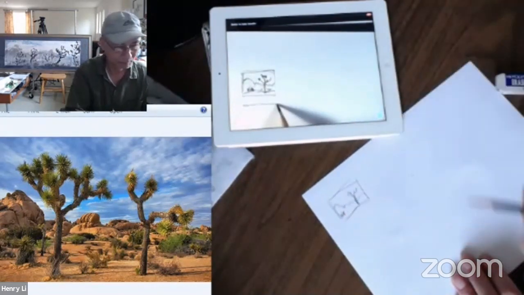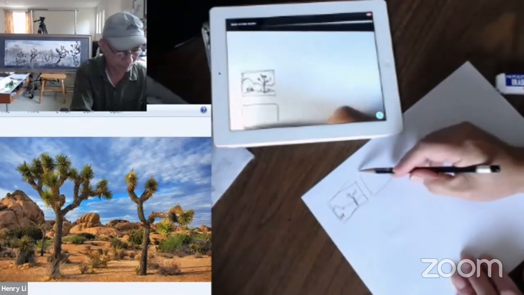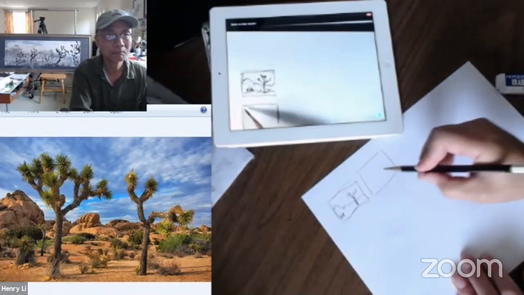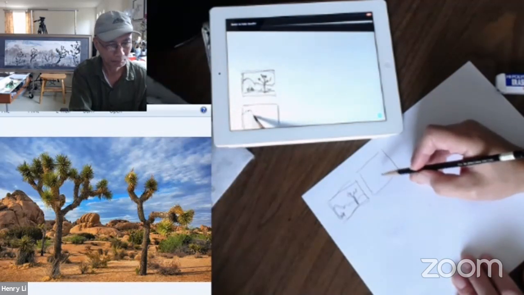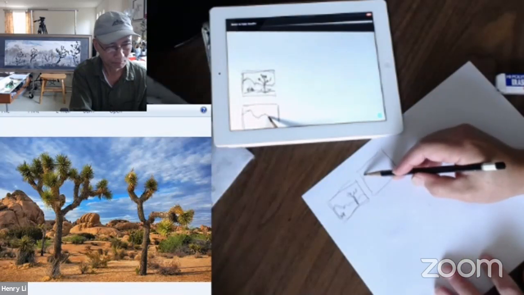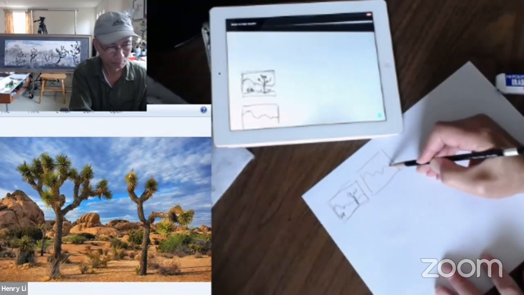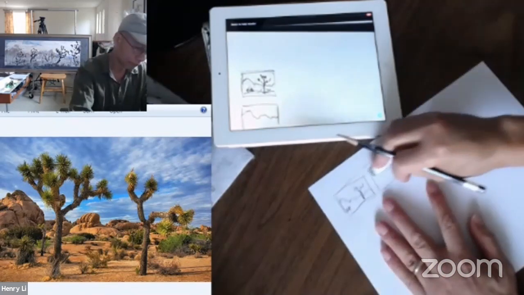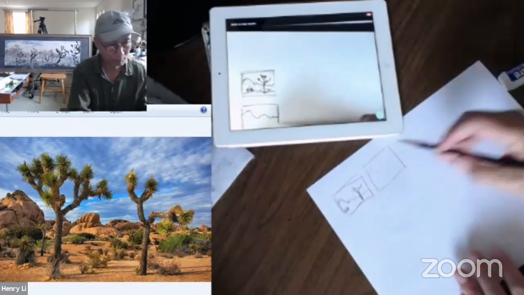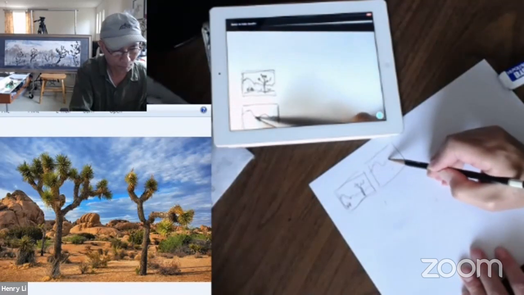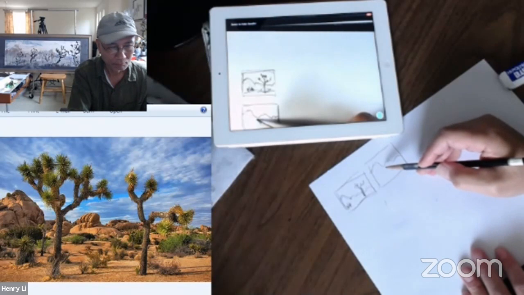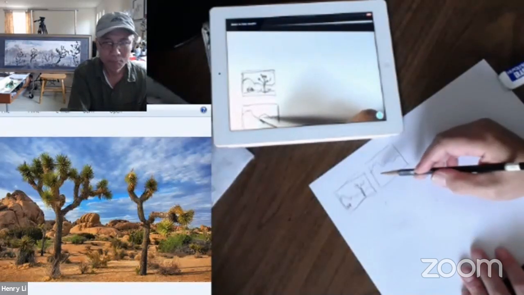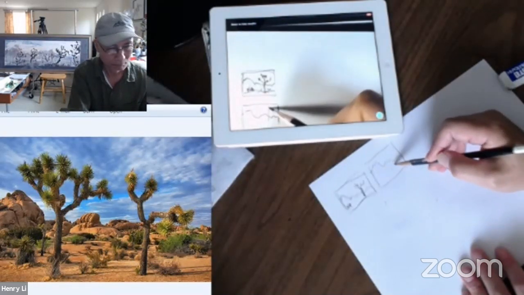Okay, let's do another. So you see how fast I go through these thumbnails? Usually I have them done in a minute or so. So I'm going to try this one with the rocks up a little bit higher. All right, so we got this. I like that. I do love the left Joshua tree a bit better, but I'm not so sure I want it on the left. And the one on the right is kind of wimpy. So I do like the placement of the one over here.